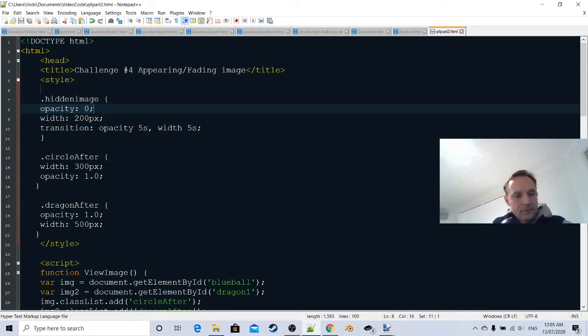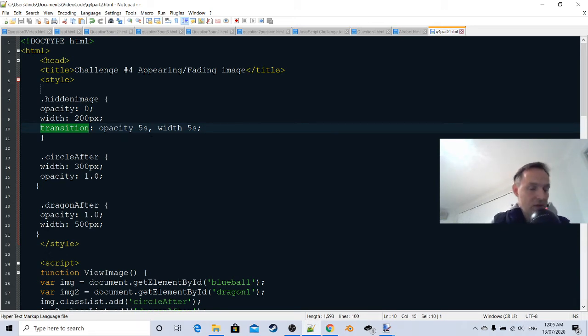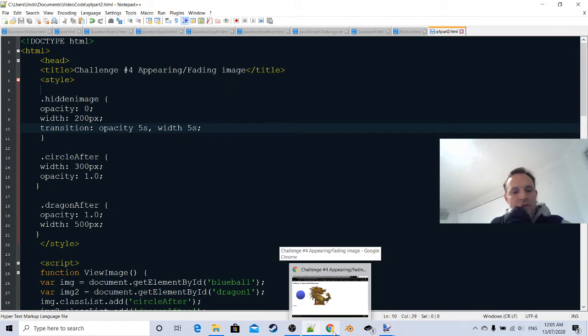Before, I did a transition opacity, and then I wrote underneath the transition width. It doesn't actually work because it overlaps itself or cancels itself out when you do another transition. So only the second one will work. So that's how you do it. You could also do it other ways, but that's the way I chose.